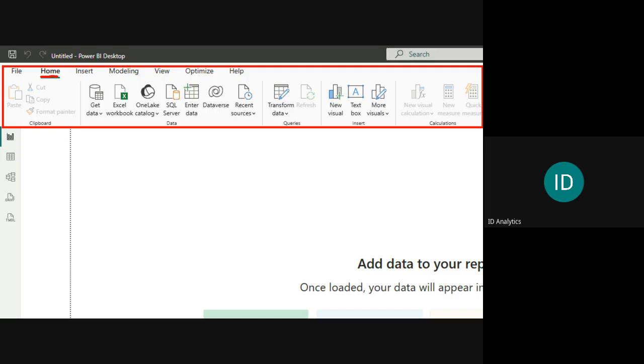Home is a menu or the home tab. They have the insert tab. Modeling is here, view, optimize, help. Depending on your setup, you can have another tab here for external tools. On the system that I'm using for this call, external tools are not here, but again, we'll get to a session where we'll explore some of those. So those are the tabs.